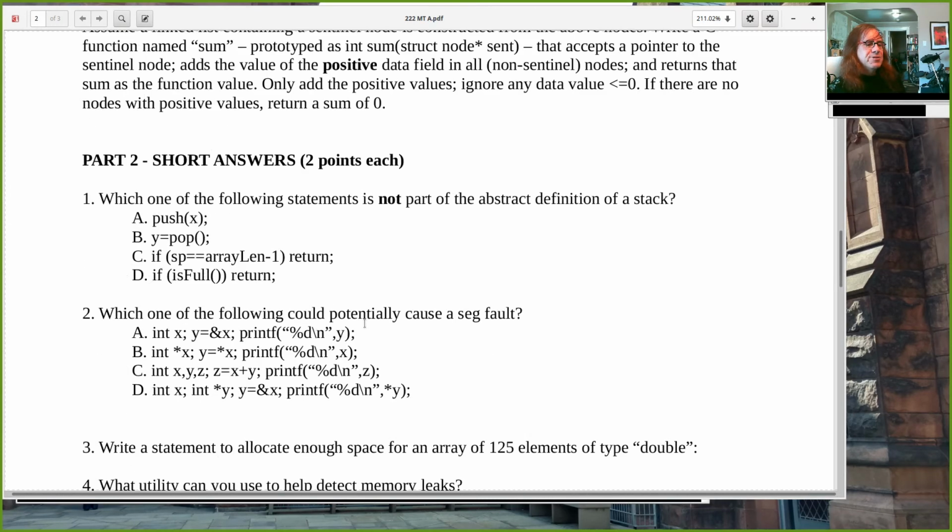All right, and then the short answer questions. So, abstract definition of a stack. So what do you do with a stack? You push, you pop, you initialize, you see if it's full, you see if it's empty. Maybe you peek to see what the top of the stack contains. And that's pretty much it, right?